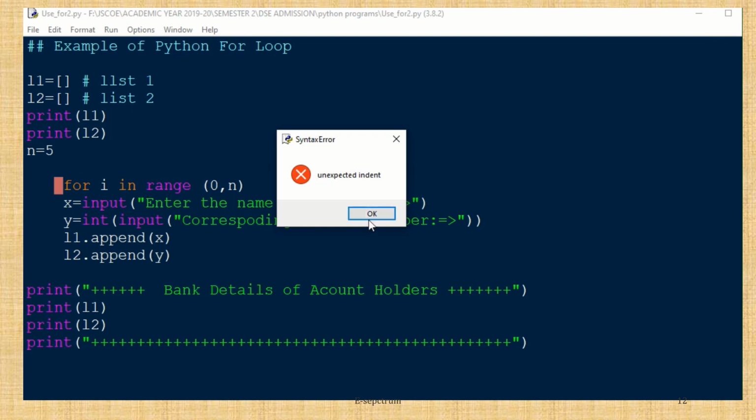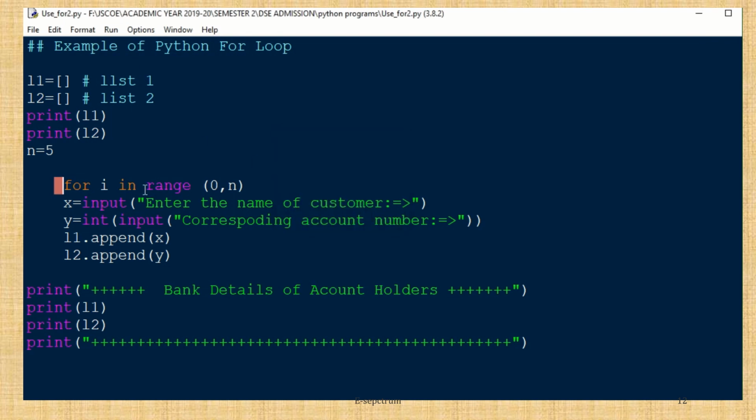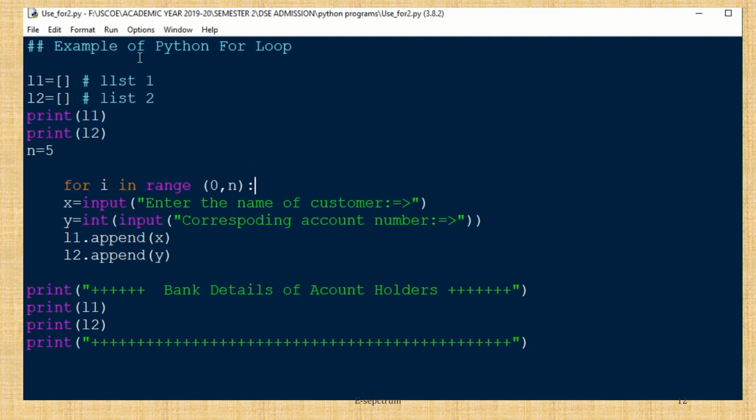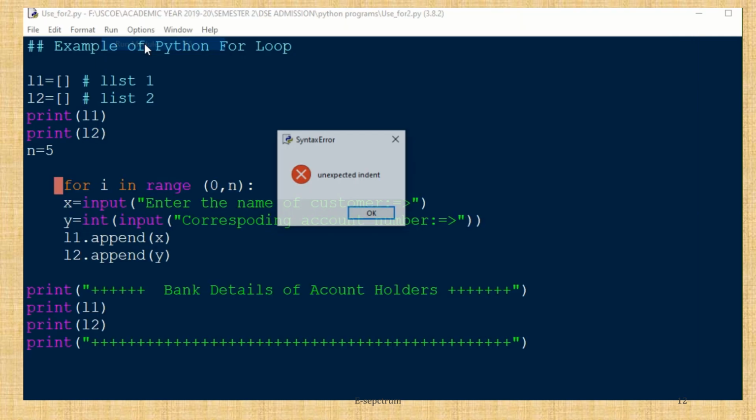Okay, it is giving us one error. What is that error? Every conditional statement in Python is ending with colon. So if I forget colon, it will give the error. So save the program and run.